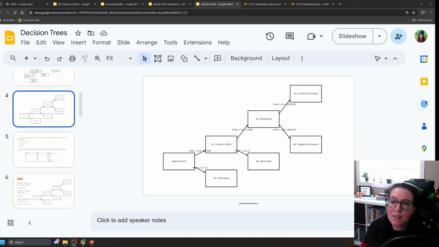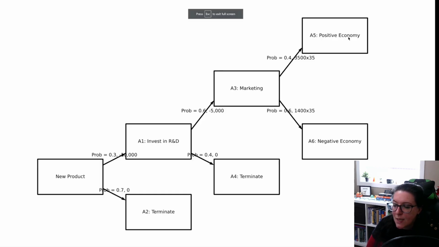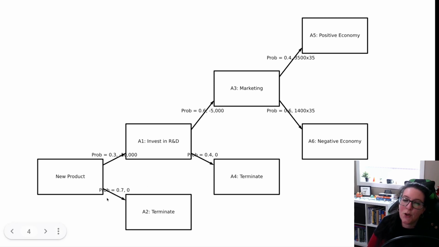We're continuing to conduct a sensitivity analysis using our decision tree here and deciding whether or not it's worth it to invest in this new product. So in this case, we're looking at if we have a new product, we invest in research and development, we market it, we could have a good economy or a bad economy. Based on this decision tree, we could just terminate the project before R&D.